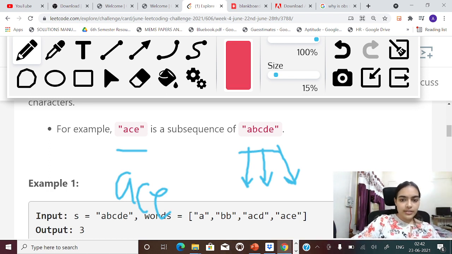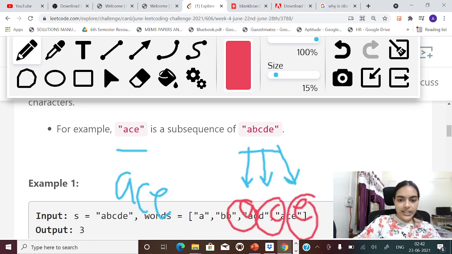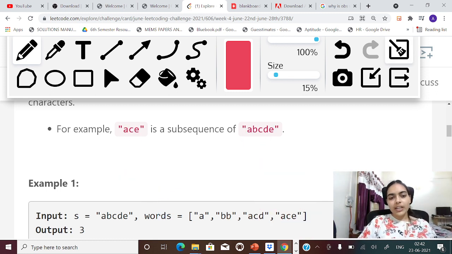So let me see that. A, C, E is occurring in order. E is occurring after C and C is occurring after A. So here you can see first A, then C, then E. Here also A, C, E in order. So the order is very important.